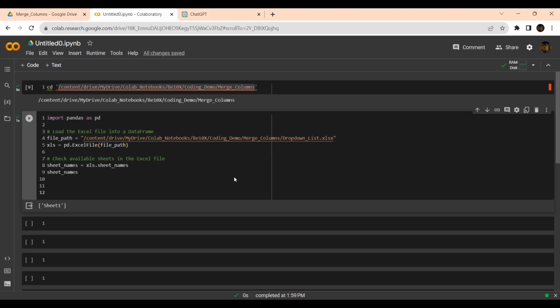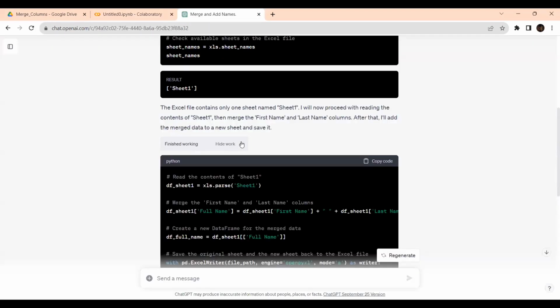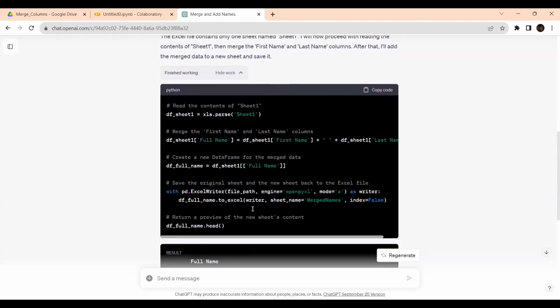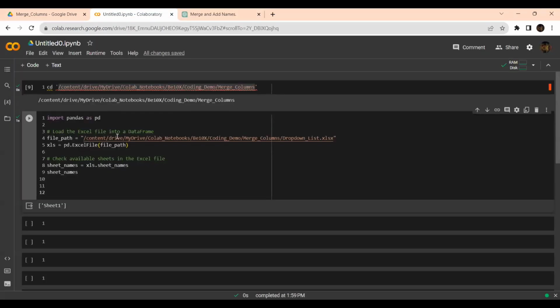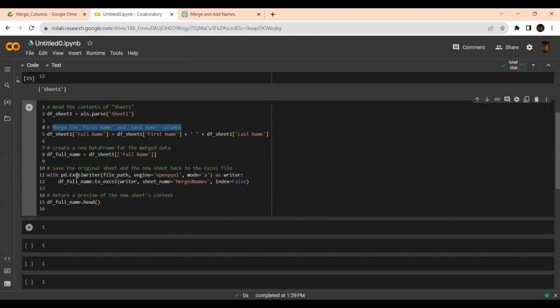Okay, now let's go to the next part. So this is the next part, and we are copying this code. If you want to know the code, add it to ChatGPT and it will explain it to you, because the basics of Python should be known. As I said, it is reading the contents of Sheet1 and merging the first name and last name. It is adding the full name. So it has merged this one plus this one, and it is doing the write operation. Okay, let's see.